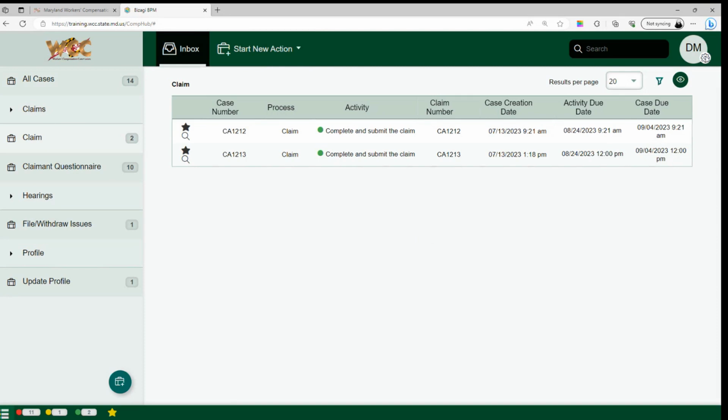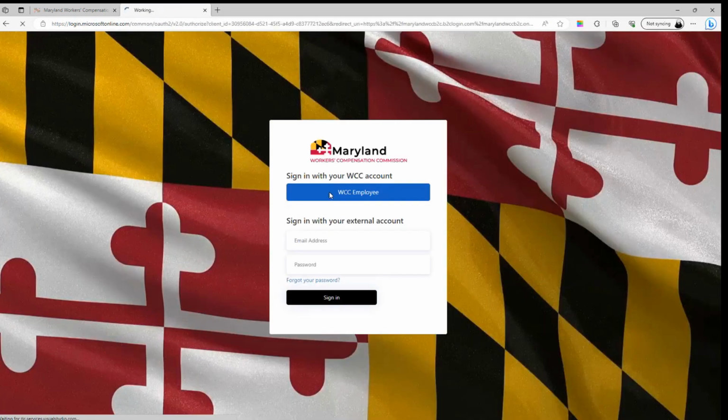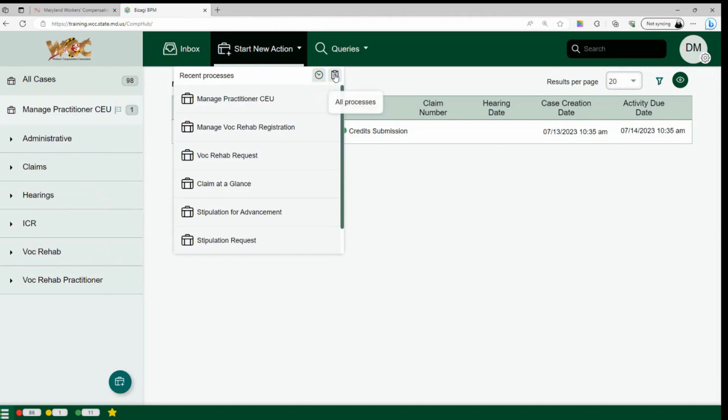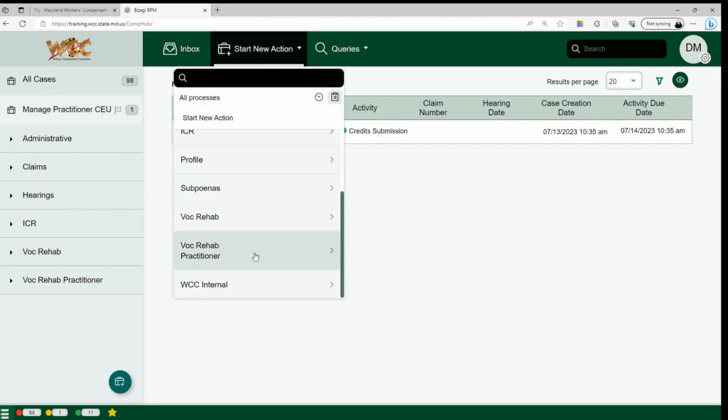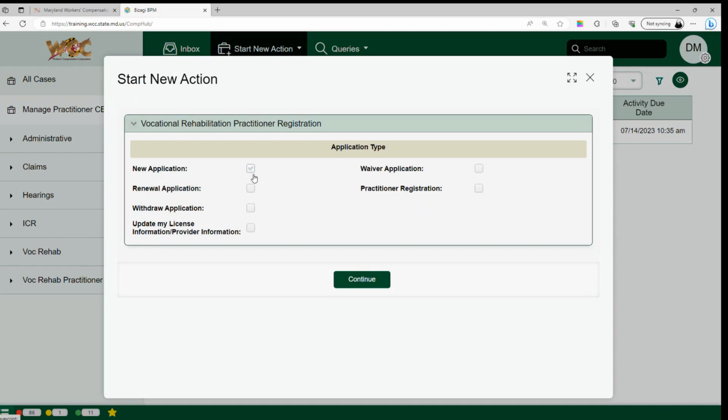So we've done a new practitioner. Now I'm going to sign in as I am already a Voc Rehab practitioner in the system. I'm going to go to all processes, Voc Rehab practitioner, manage Voc Rehab registration.